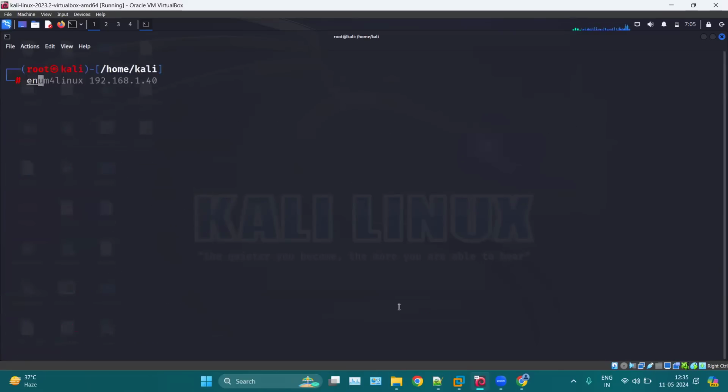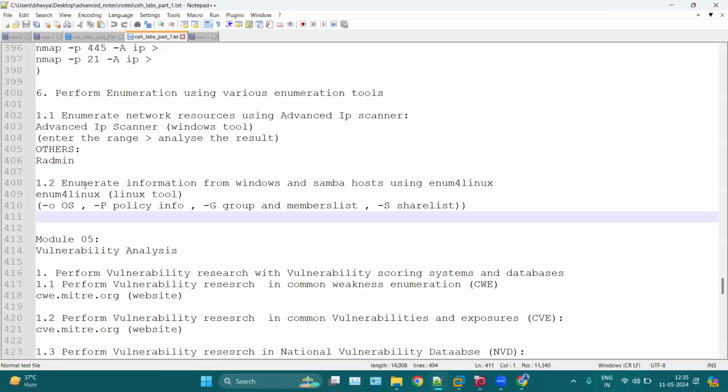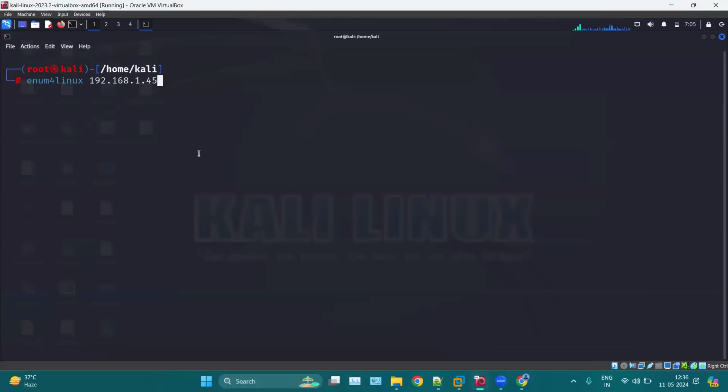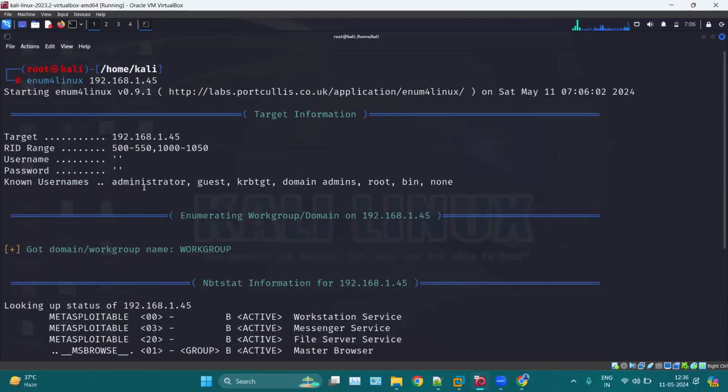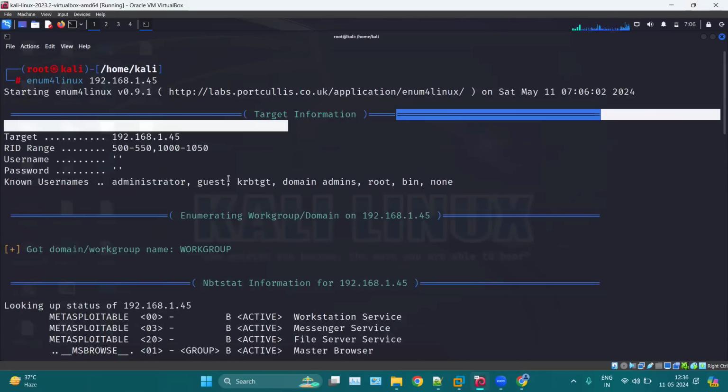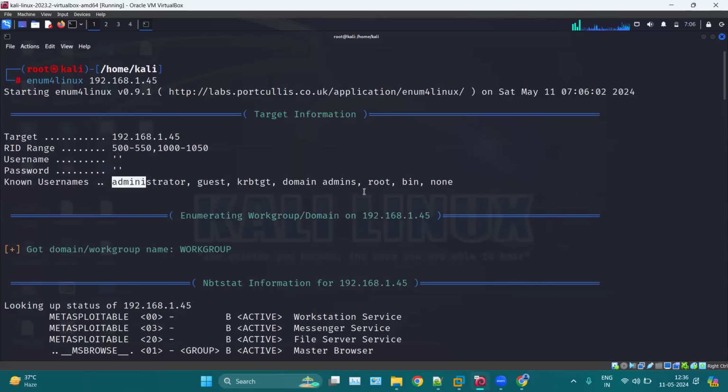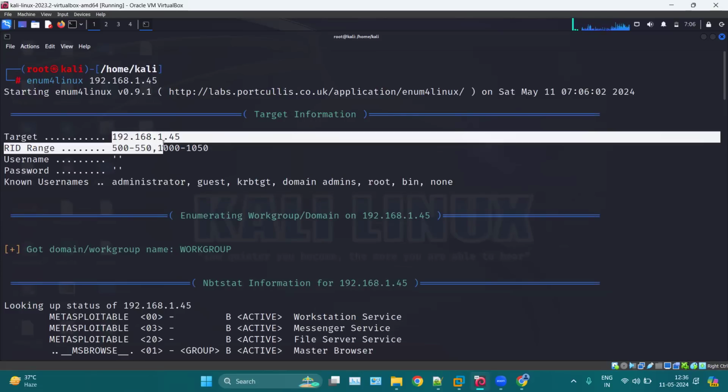Here we have to write enum4linux and the IP address. You can even specify arguments here like -o, -p. But if you are not specifying anything, this will automatically scan everything on the target. Here you can see the target information and the known usernames, which can be the known usernames in the target machine, and the target IP address.